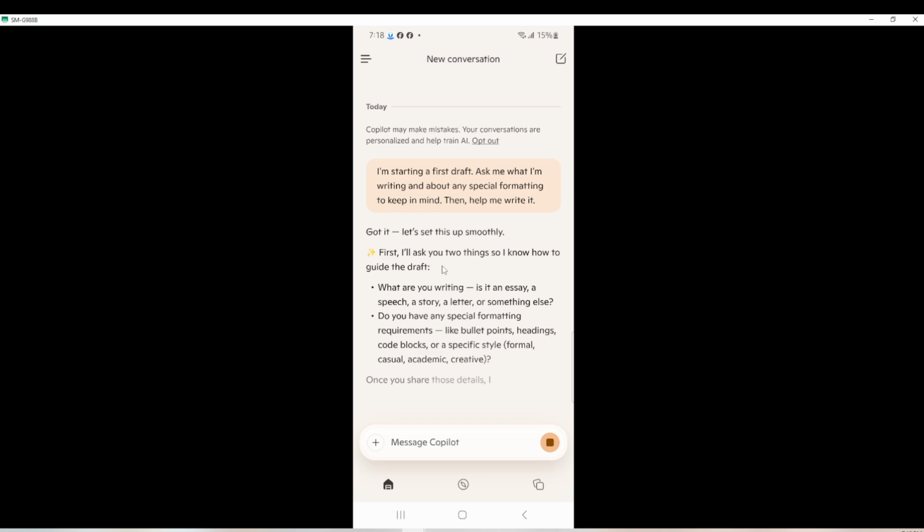Now you can chat with Microsoft Copilot. At the bottom of the screen, you'll see a message box where you can type your question or prompt and send it. Keep your requests clear and specific. Context helps Copilot give better answers.